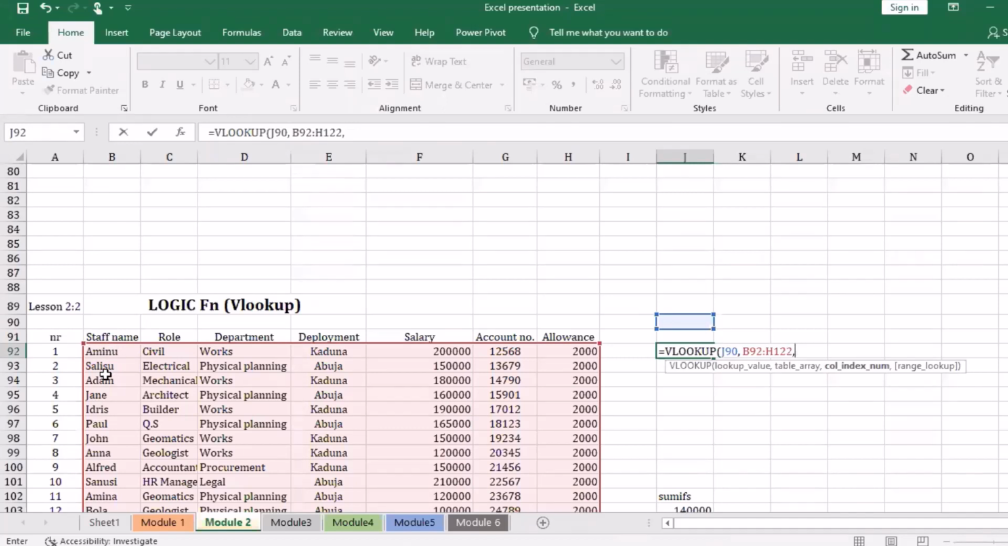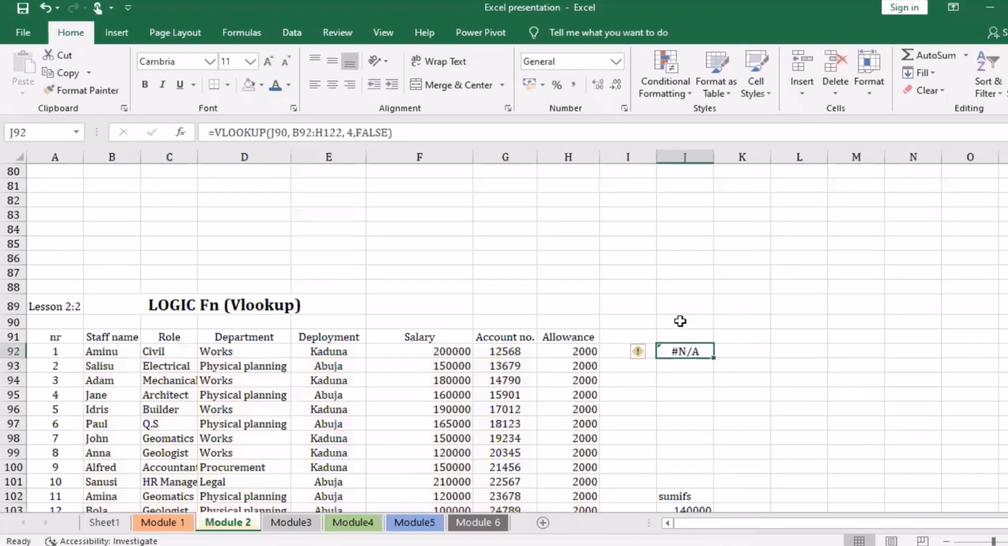So let's say we want to know the range lookup. Always just use false as your last argument. You want the exact match. If you use true, it will bring out some funny results. So always use false in your argument. Our result is saying not available because we referenced an empty cell here.